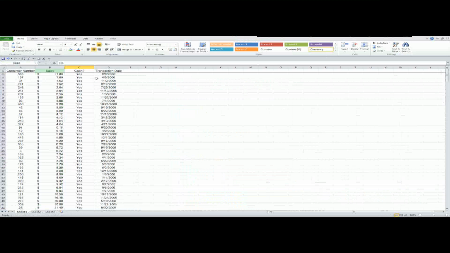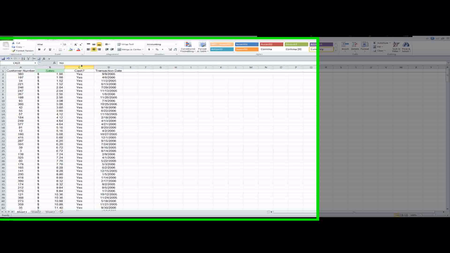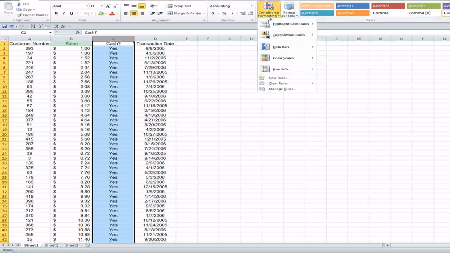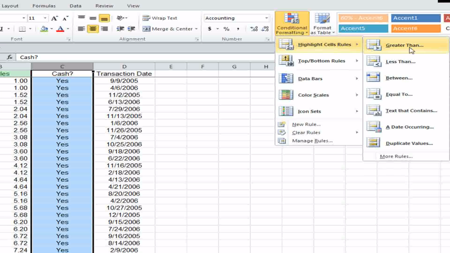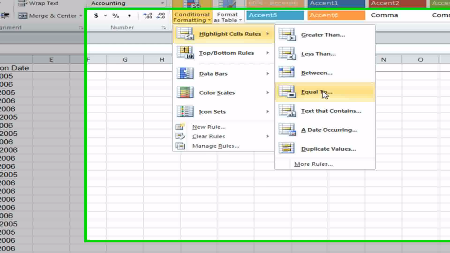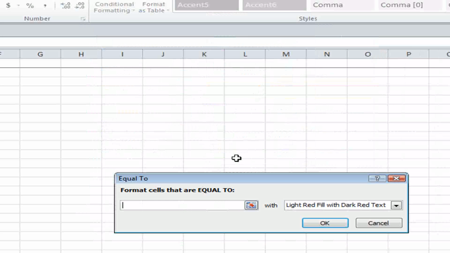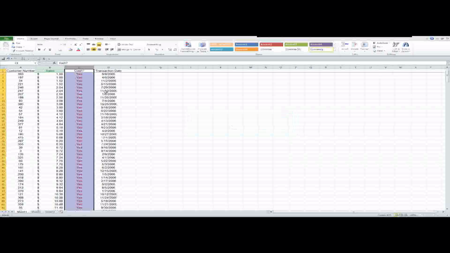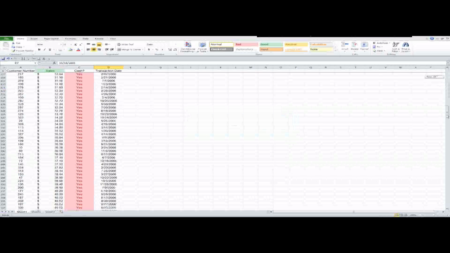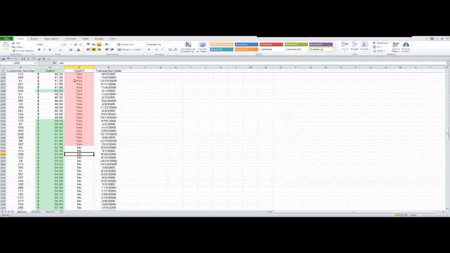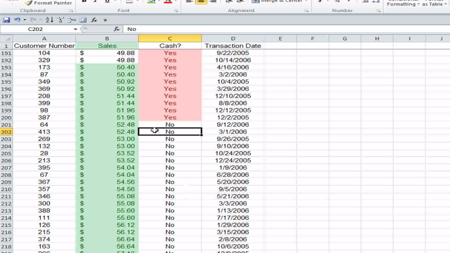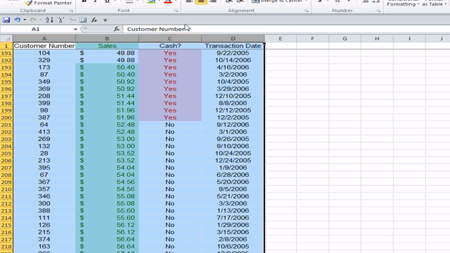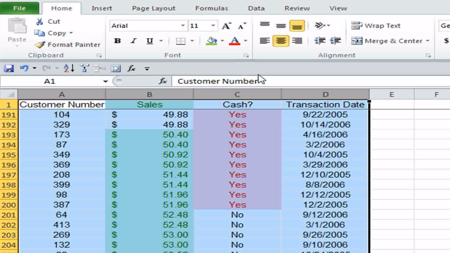Let's say we want the ones that paid in cash to show up as red. So I'm going to go back to Conditional Formatting, Highlight Cells Rules. This time I want to say Equal To, and I'm going to say yes. I want them to be in red. Now, if they didn't pay in cash, all the no's just show up with no highlighting at all. And by the way, you may apply different rules to the same range of cells.